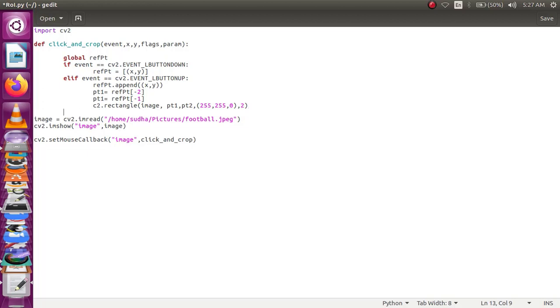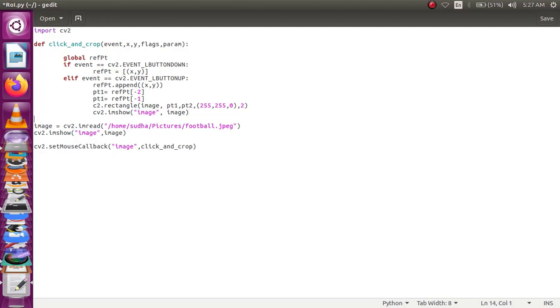Now I have to show the image so that we can visualize whether the rectangle is drawn or not. So let me do show image, comma, our image. Let me run the code.